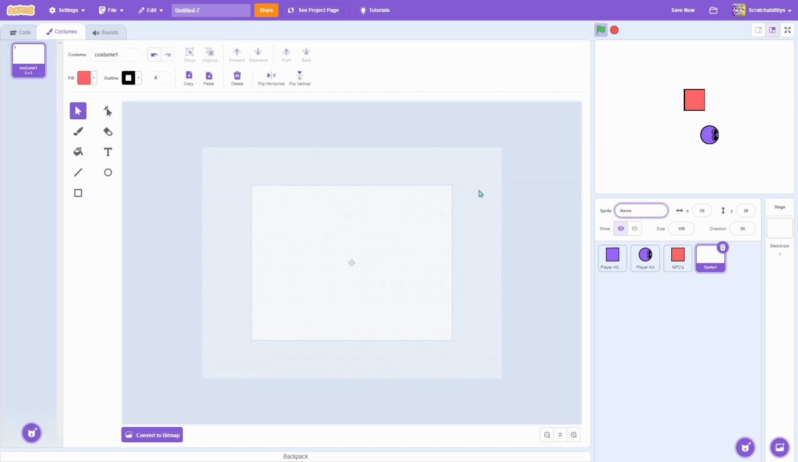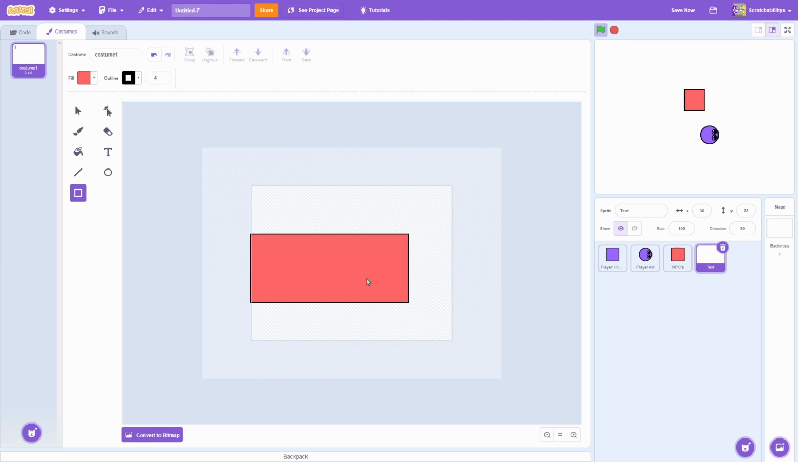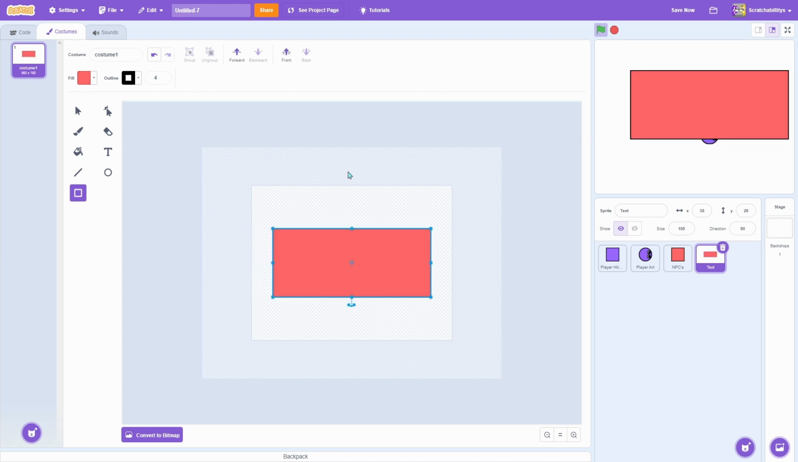Call it text. For the text, we're going to make a big rectangle like this. You can make it whatever color you want. We're just going to keep it red since it's the color of the NPC. Then, you're going to drag a white square to either corner of the rectangle. This square is for the image of the NPC that you are talking to. Then, write some text. This is the question that it's going to be asking. So we're going to say, do you want to be friends?